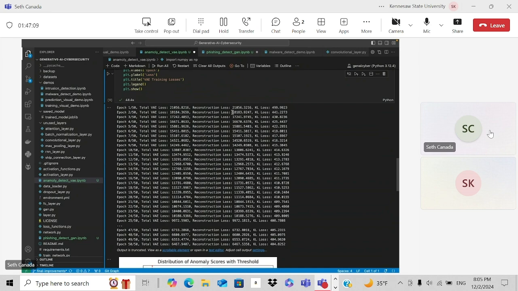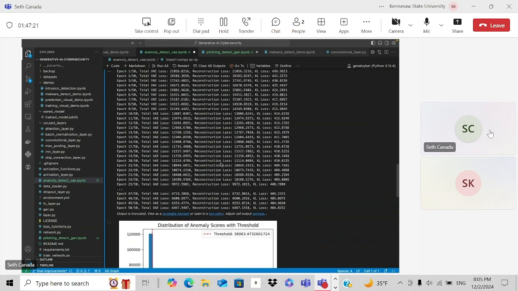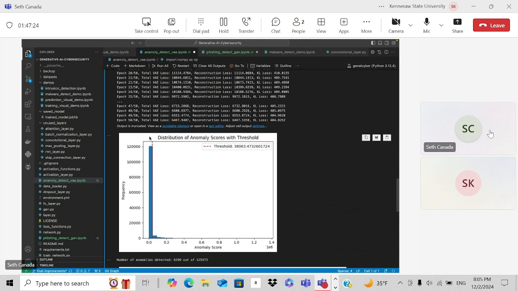And as you can see, it does the same thing with the reconstruction loss. KL loss, you actually want it to improve, but also to be stagnant and very low. So we want to decrease loss as much as we can, and as you can see here, it was doing that. As you can see with our distribution of anomaly scores with the threshold, here's our red dotted line. It falls right where exactly we want it to be.